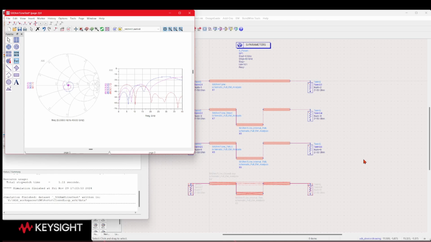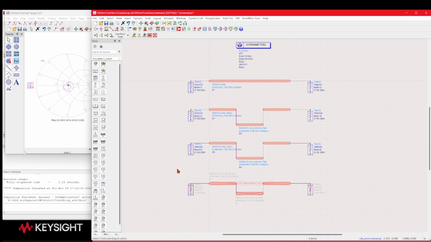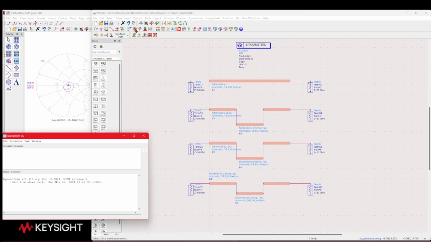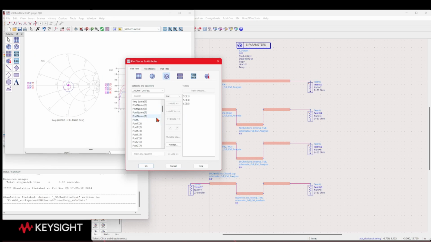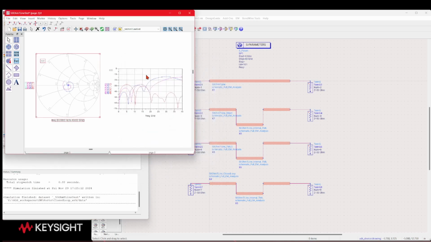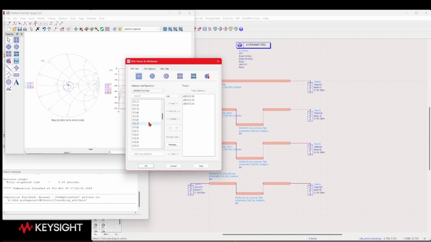So let's finally include the closed loop. In this case again, TML closed loop, TML closed loop, TML. We'll run the simulation, and now let's go plot the result. S77 here, and dB S77 here.